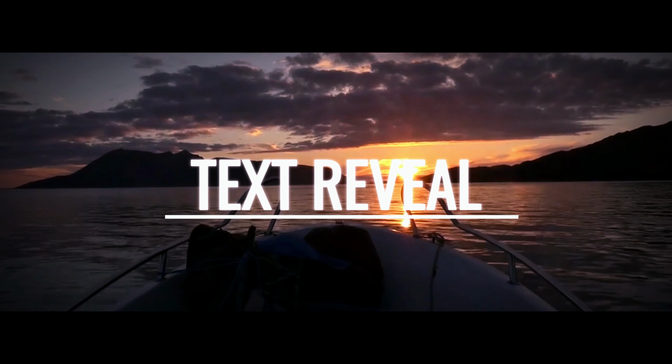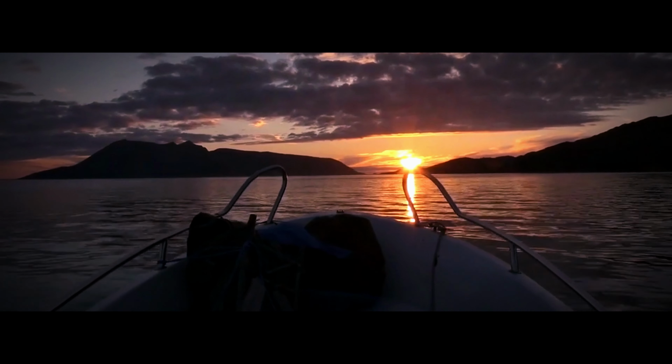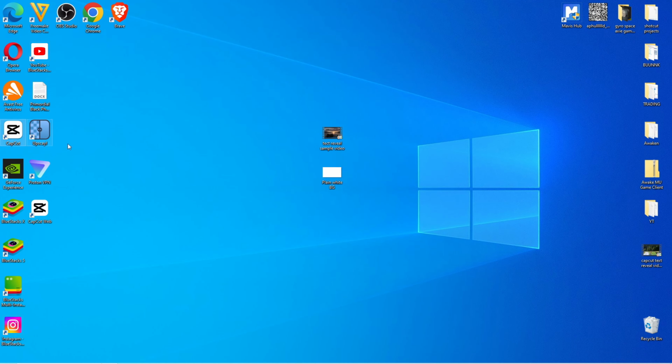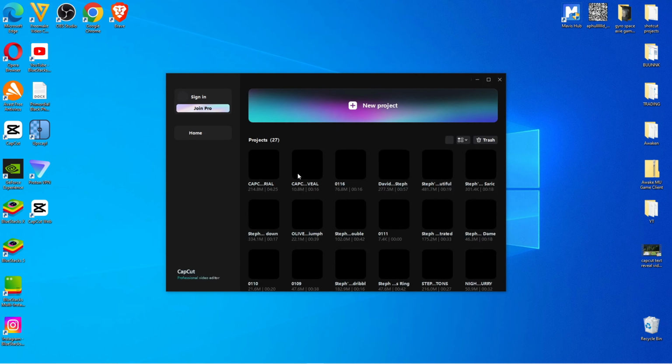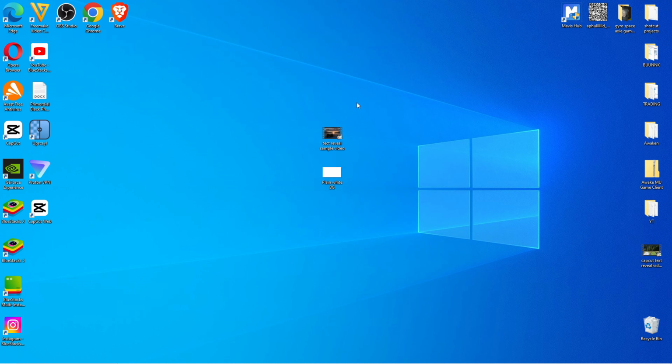This is a CapCut tutorial for PC, where I'll guide you through creating a slick text reveal effect. It's a fun and easy process, so let's dive right in. First things first, open up the CapCut app on your PC. Once you're in, hit New Project to get started.